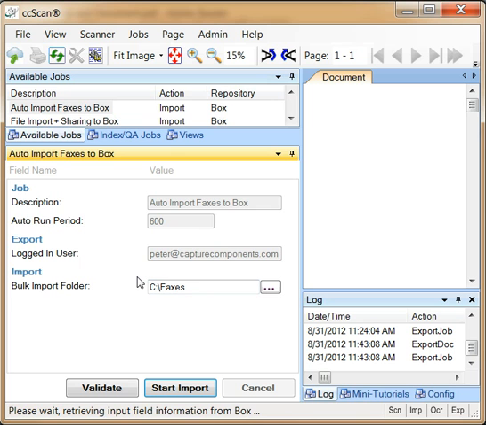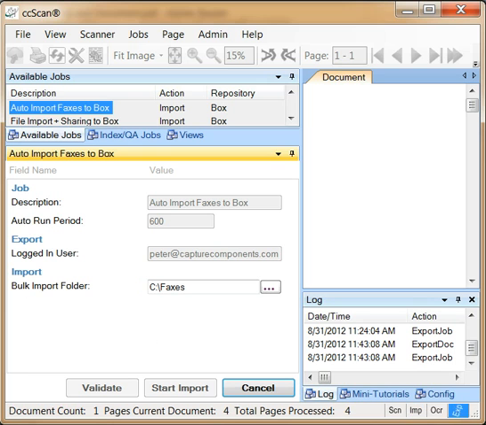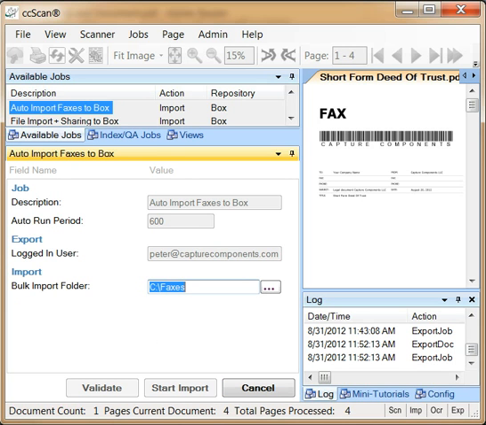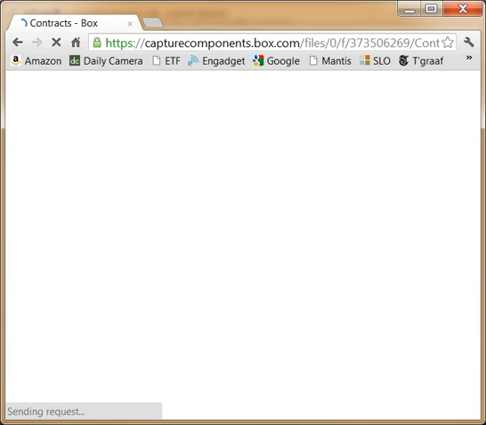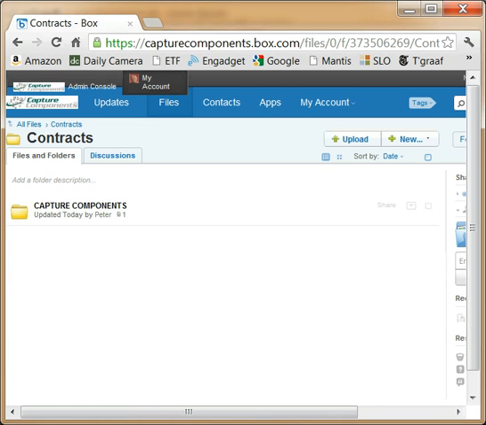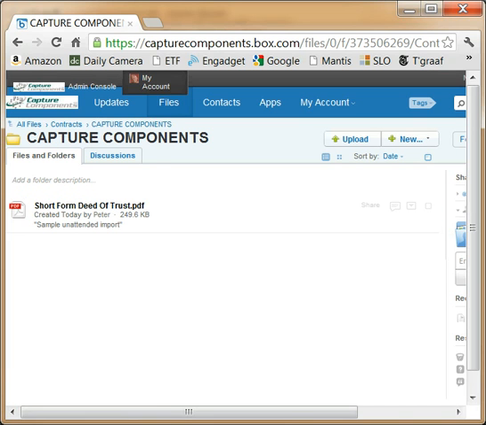Now that we have explored the setup of this job, let's run it and have it process our sample document. As you can see, ccScan immediately found the document and processed it. Note that 10 minutes from now, ccScan will automatically run this job again. Let's switch over to Box and look for the new folder and document. Let me refresh the page, and as expected, a subfolder named Capture Components was created under Contracts, and this folder contains a document named after the title field.